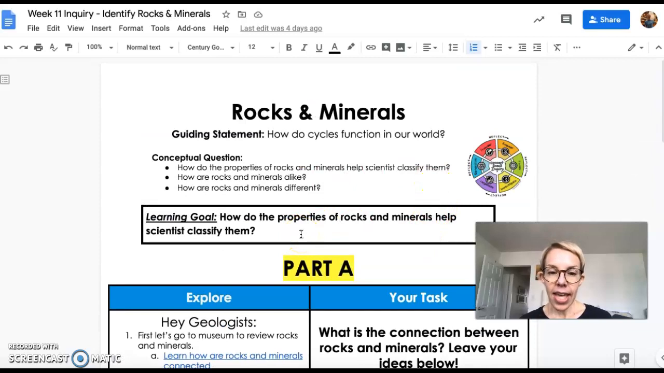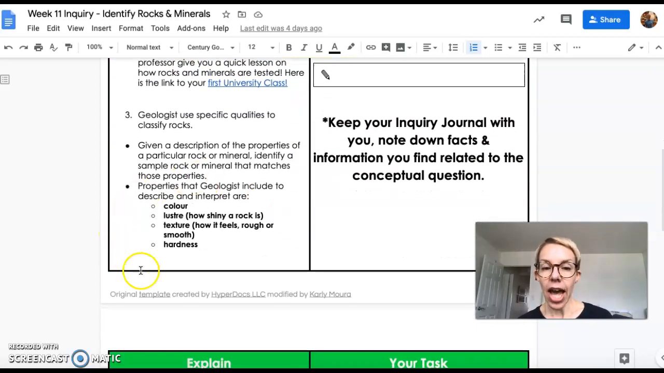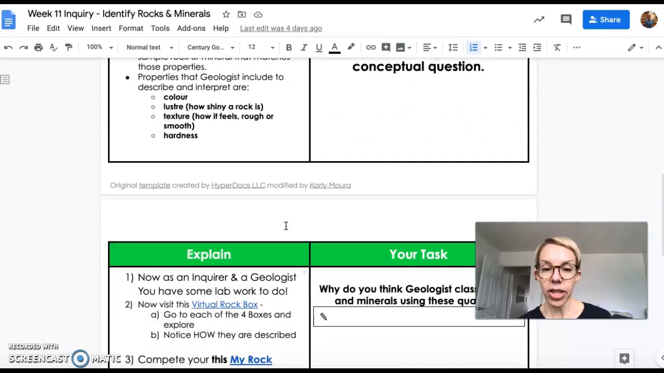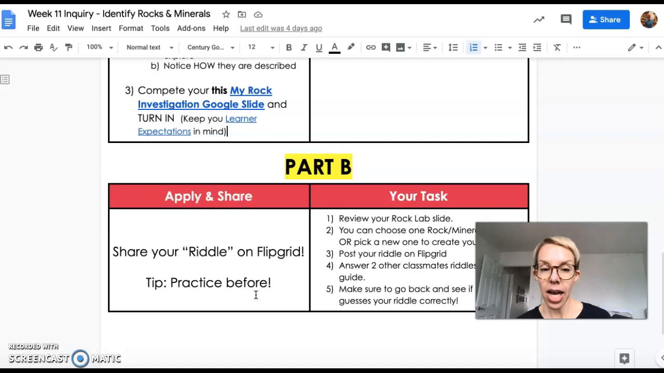Our learning goal is to explore how the properties of rocks and minerals help scientists classify them. That's you. You're going to go on a couple little field trips, learn how we use the properties and what they are. Then you'll explain and apply that thinking to do your own lab and complete the slides, keeping learner expectations in mind. Then create a riddle and share it on Flipgrid. Part of that is answering other friends' riddles, and check back and see if people guess correctly. You can let them know.